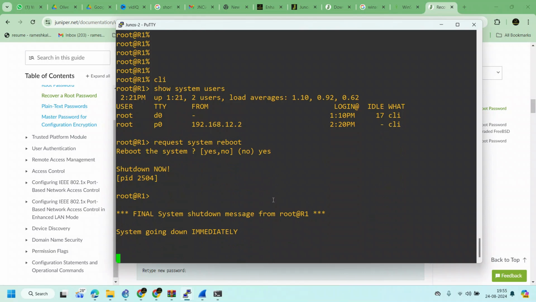So how is the class, guys? Is it understandable? It's very simple actually. The only thing is you have to practice the Juniper CLI once.